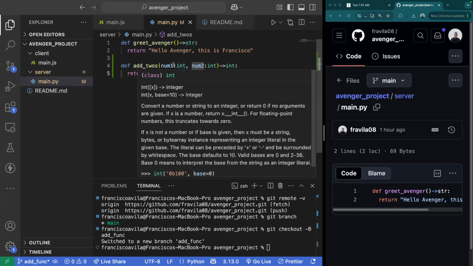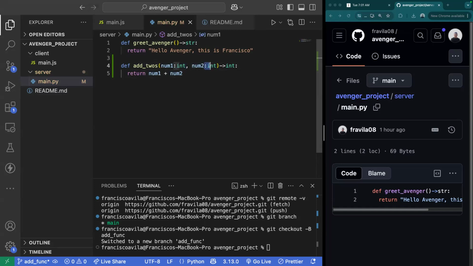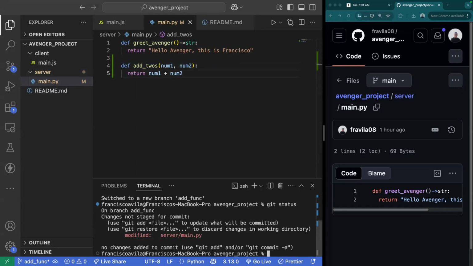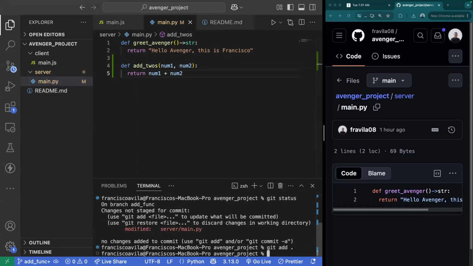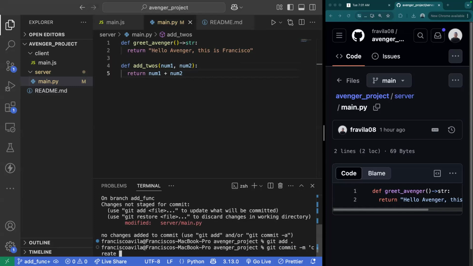I have my add twos here. Don't worry about this typing that I'm doing here. This is definitely optional. It's not something that you actually have to put inside of Python. It's a force of habit that I've gotten into. Actually, let me remove them to make sure that it's not causing any white noise. There you go. So there's my add twos. I'm passing num1 plus num2. That's the only thing I'm going to do here. If I run git status, I can see that only the server has been modified. I can add all of my changes and commit them and say create add twos function.